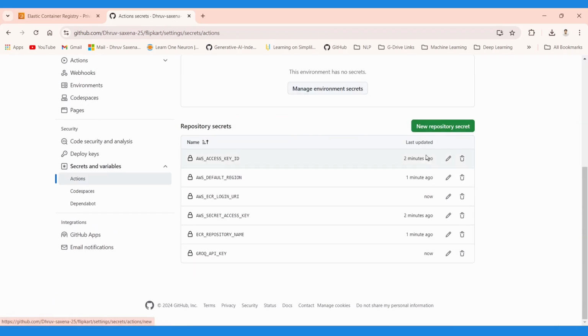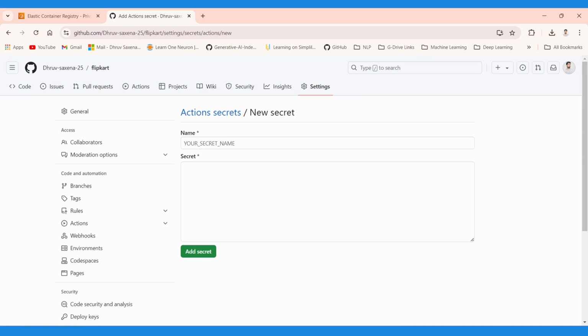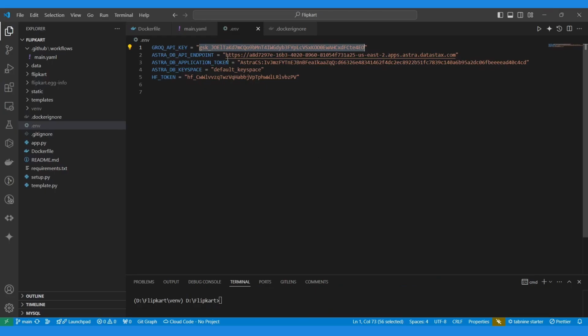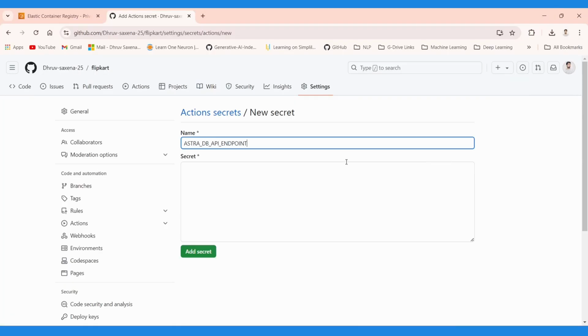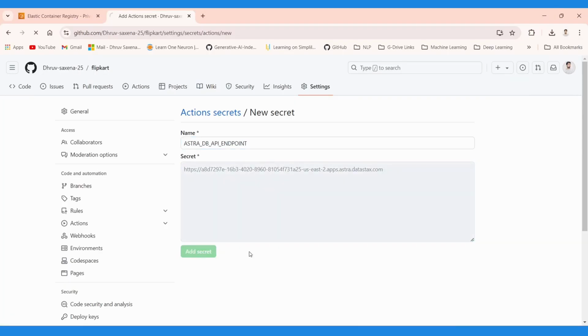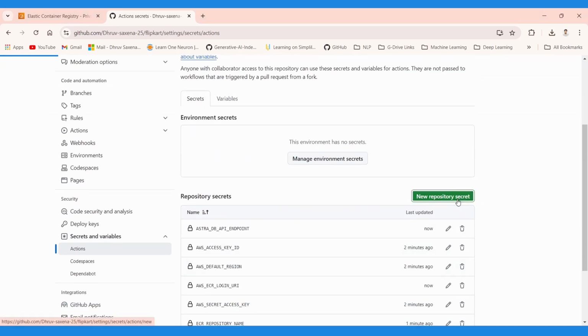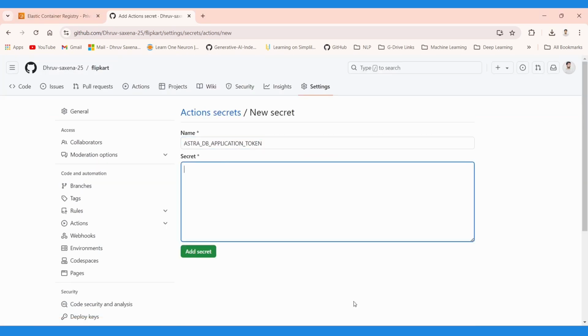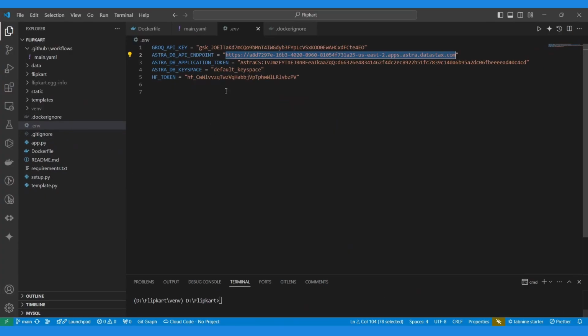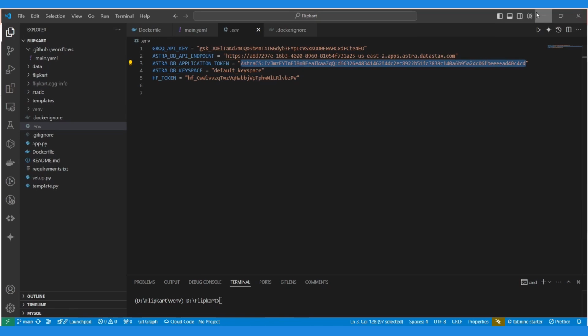After the Groq API, guys, what do I require? I require the AstraDB API endpoint. So for that, guys, just copy and paste your endpoint URL. After this, guys, what do you need? The AstraDB application token, basically the application token. This is your application token, guys.